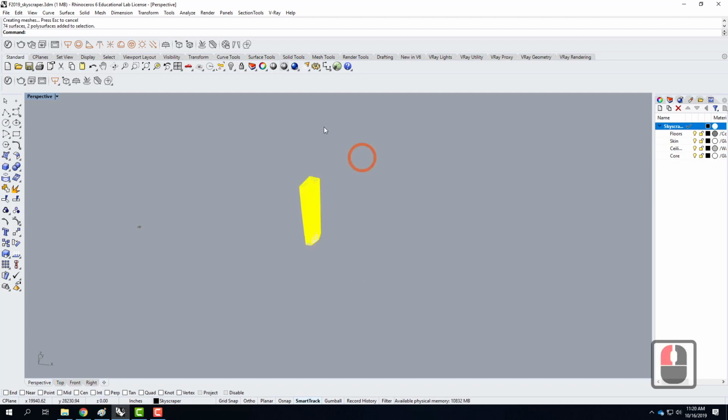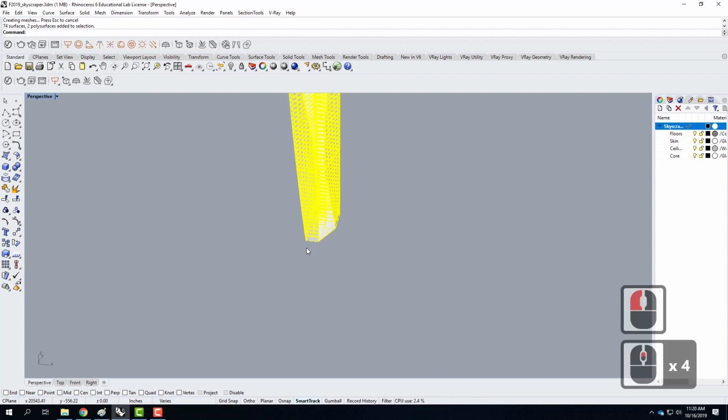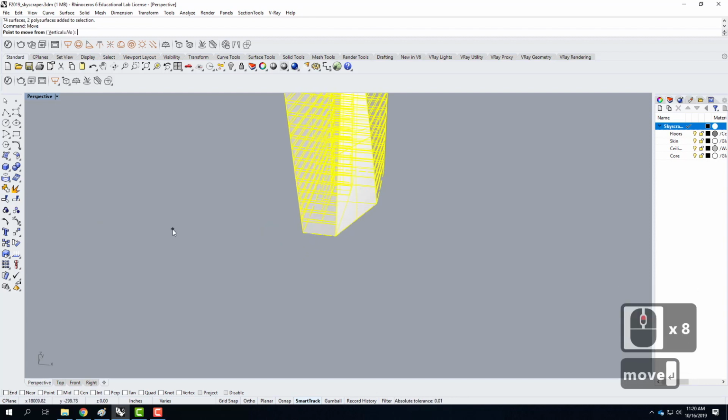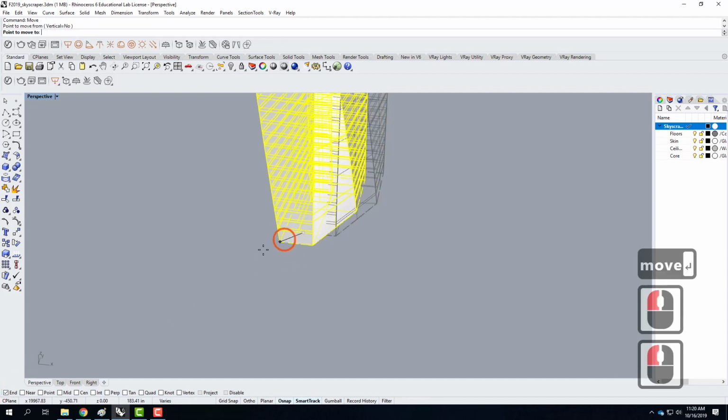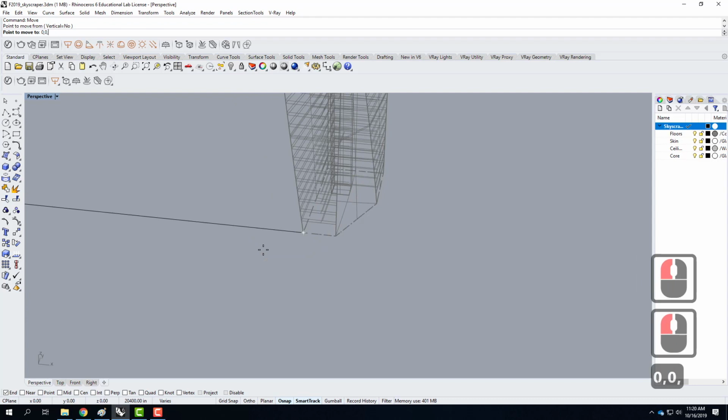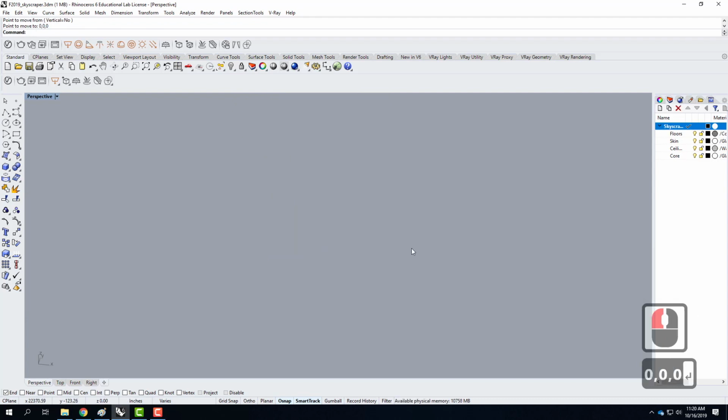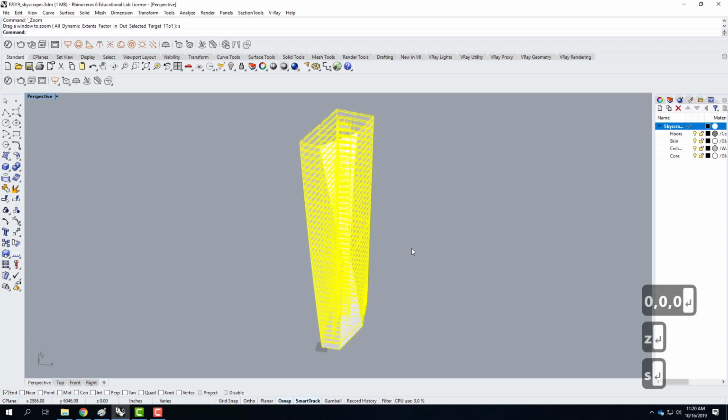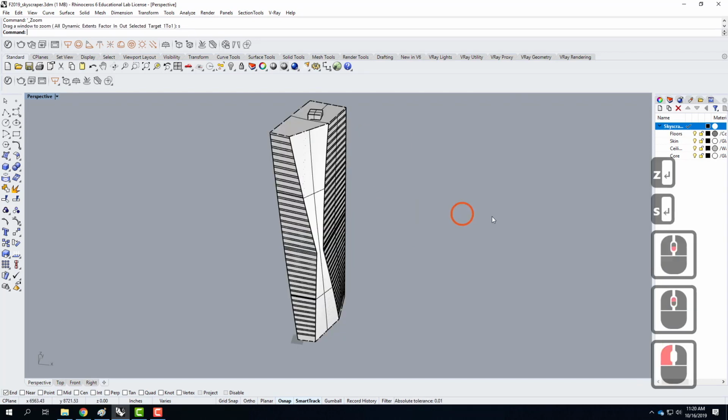I'm going to take my building and I'm going to move it from this point to 0, 0, 0. So I'm going to go ahead and type move. Oh, I need to turn on my snap here. And we'll move it to 0, 0, 0 to put it at the origin. Z for zoom, S for selected gets me to where I'm seeing just the building.